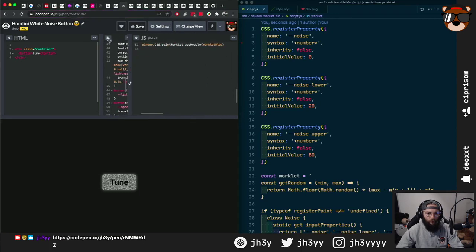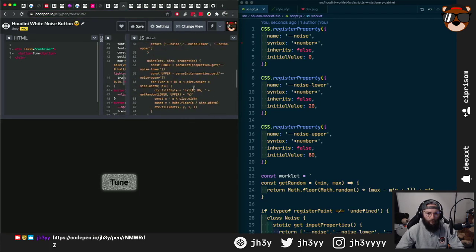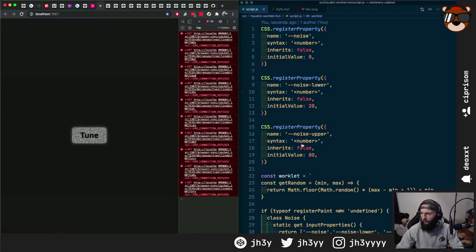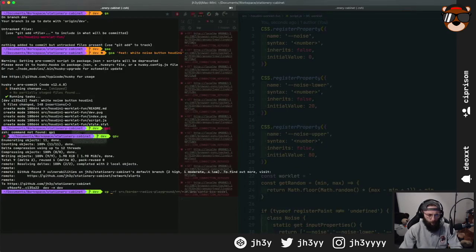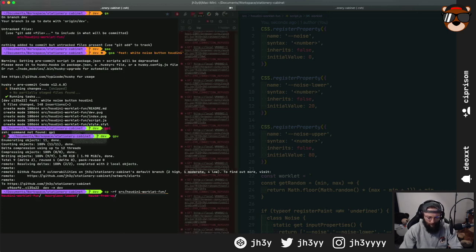I mean, the cool thing with that is you could even do, just to show you how easy it is to change that. In fact, I'll do it here so you can see it. Let's do cp minus rf source. What was it? Houdini. Can't remember what it was now. Houdini worklet fun. Oh, this is not going to work. It's not going to work because I haven't done it. Because that doesn't exist.